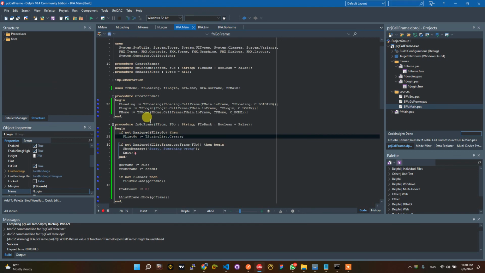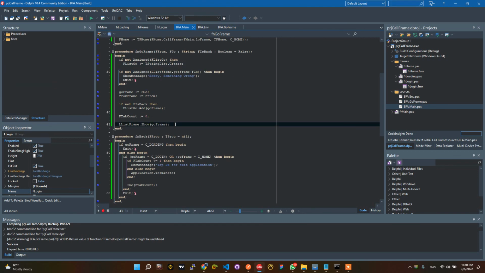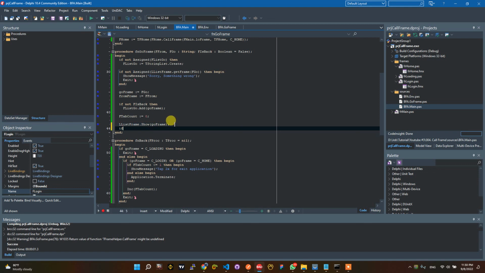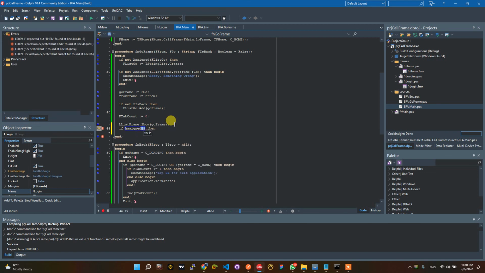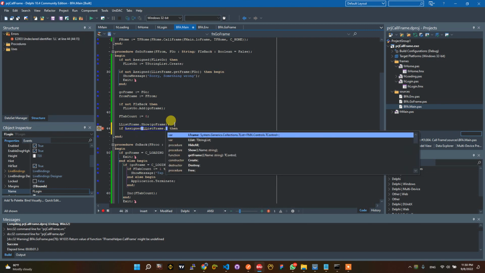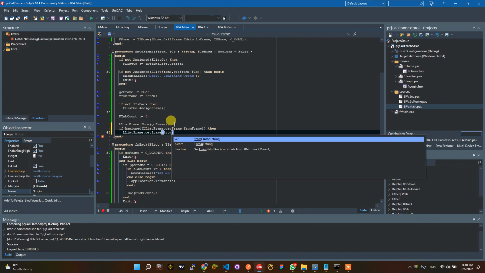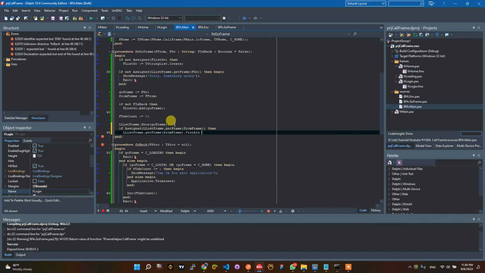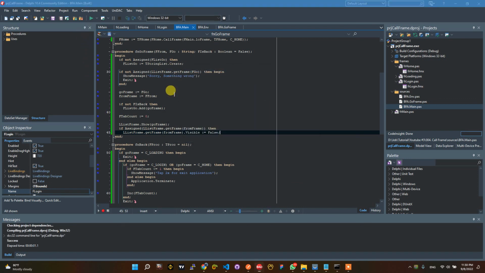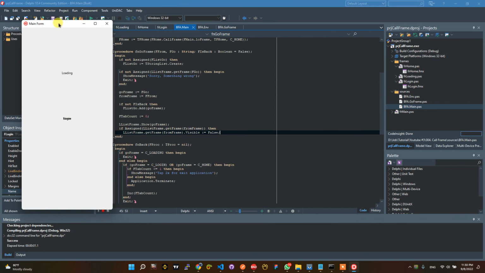Go here. Inside here, I think we have async list frame and get frame. It's from frame, and then list frame dot get frame from frame. This is dot visible false. Okay, we can try again. Okay, this is still an error here.